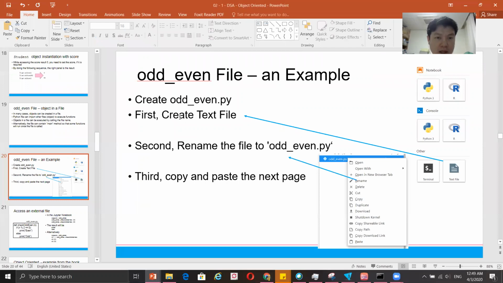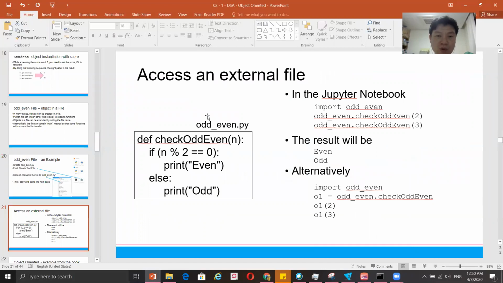I give you this one to create the text file, rename the file to odd_even.py, and copy and paste the content from the next page. Please do not worry if you don't have R. I already installed R on my computer and set it up so the Jupyter notebook can also read R. If your computer doesn't have R, no problem. Don't worry. So once you have odd_even.py, let's put this one.